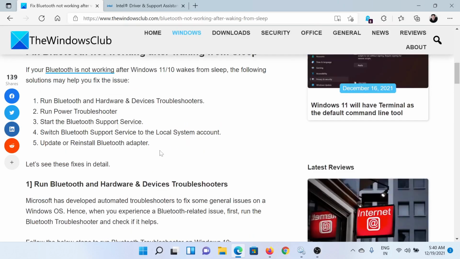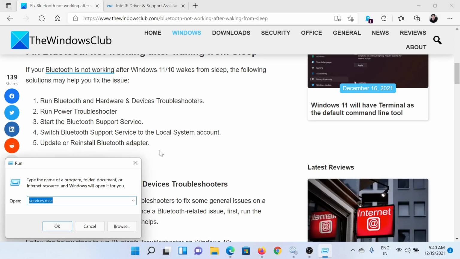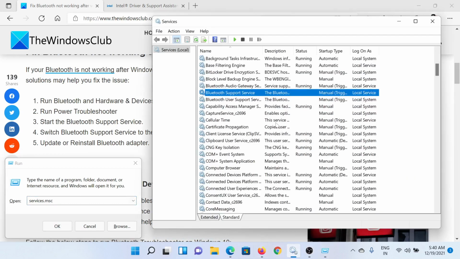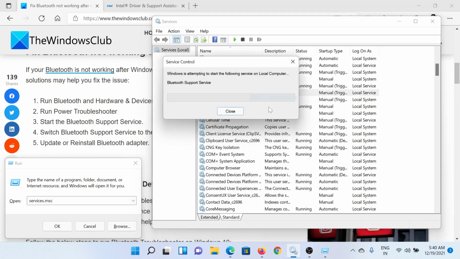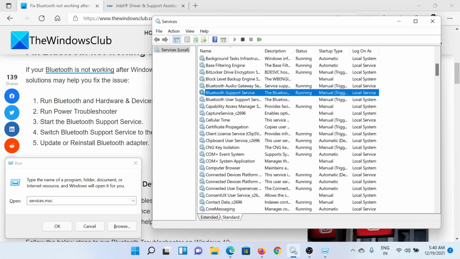First of all, you need to restart the Bluetooth support service. So press the Windows key and the R button together to open the Run window. Type the command services.msc and hit enter to open the Service Manager window. You'll find the Bluetooth support service here. Right click on it and select start, or select restart if it is already started.